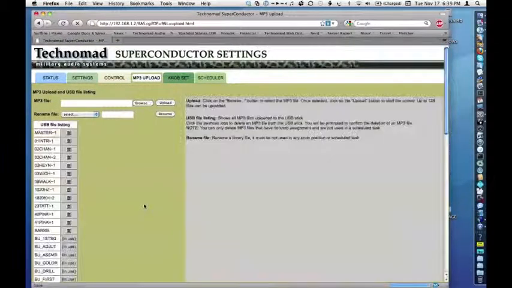In the same way, I can browse to my local computer's hard drive, select an MP3 file, and upload it. And you'll be uploading that sound to the superconductor either locally, or it could be across the world if you're connected to the device through the internet. So this allows you to do remote content management of the content on that hardware device, on the superconductor. And this is a really great feature.